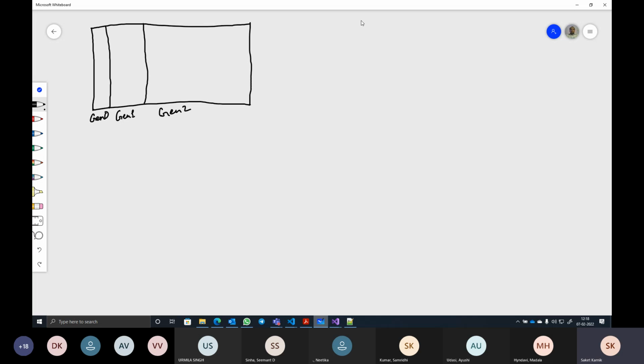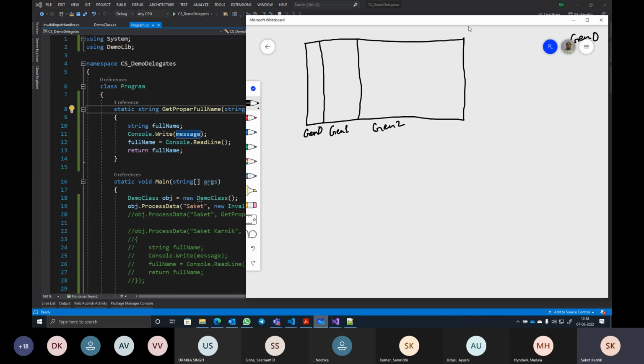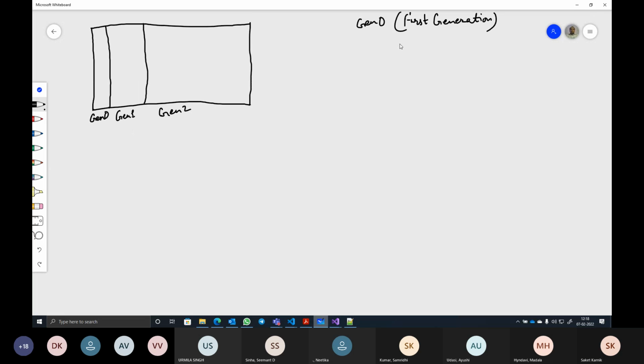Okay. Now what happens with generation 0? Technically, it is called the first generation. When it is used and what it does. Basically here, objects are allocated first. In other words, I can say new objects are allocated here.